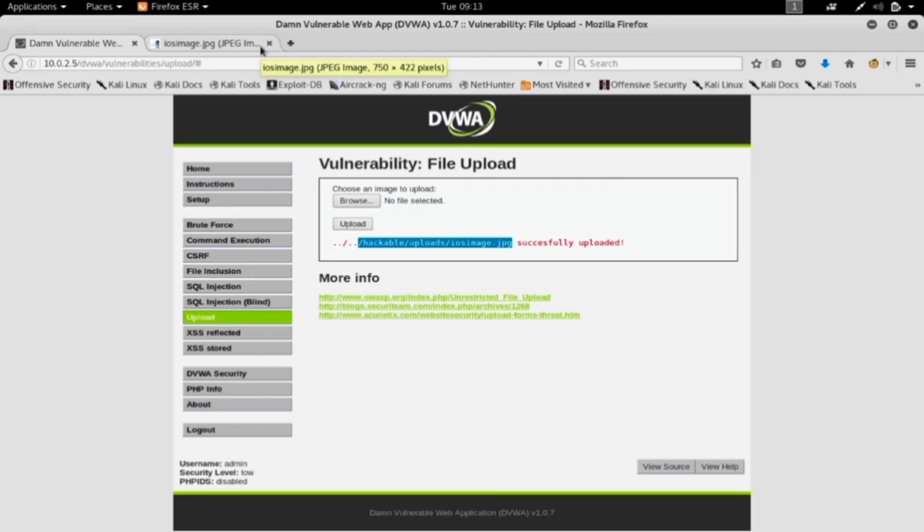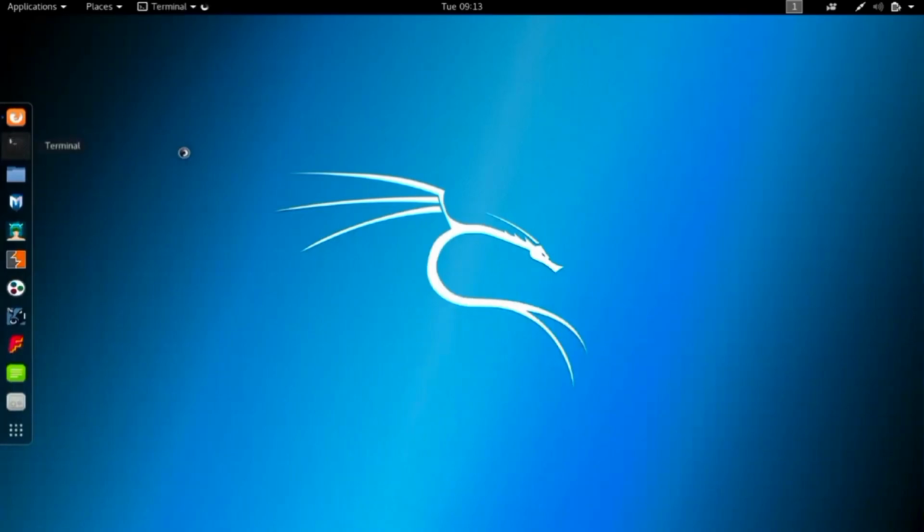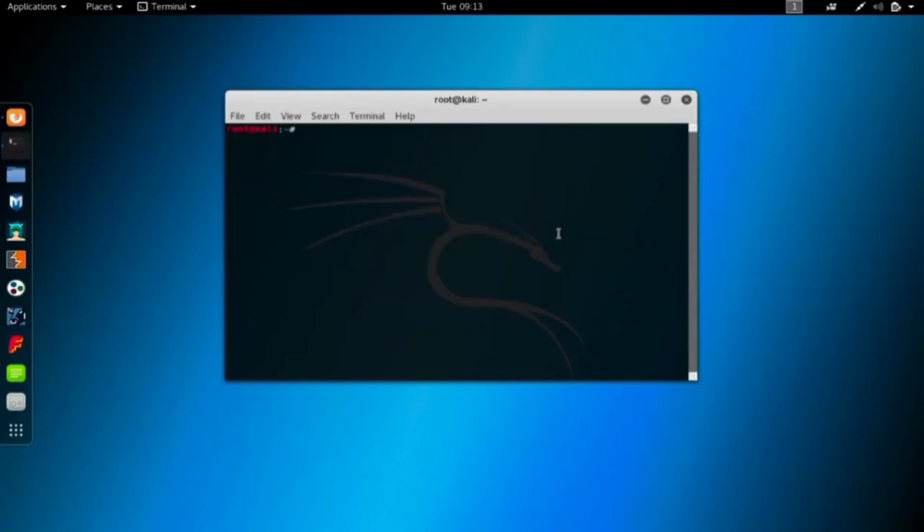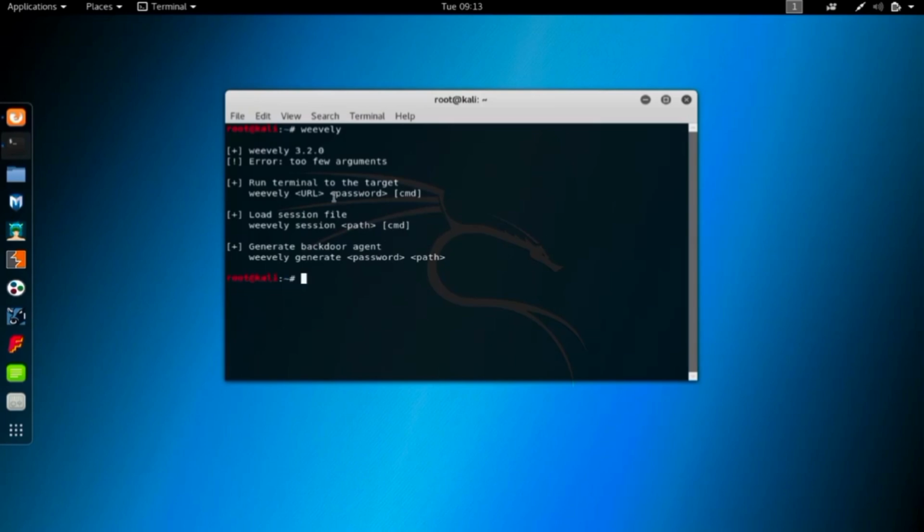I'm going to show you how to use it, how to generate a file, and how to use that file in order to get a session back from the web server. All you have to do is to use your terminal, use the Weevely tool in order to create a file. So let me close this down and let me minimize this so I can open my terminal, and I'm going to run Weevely.